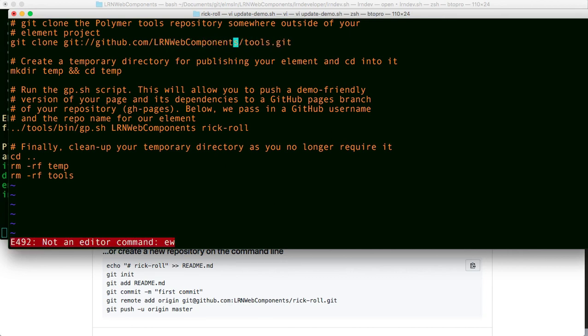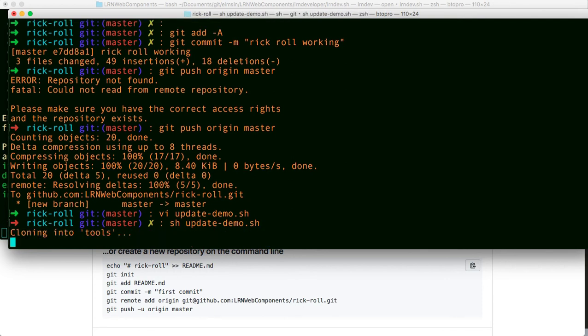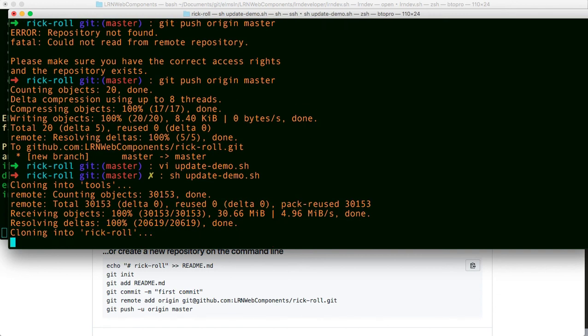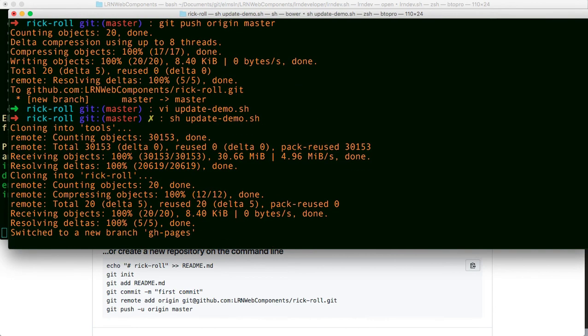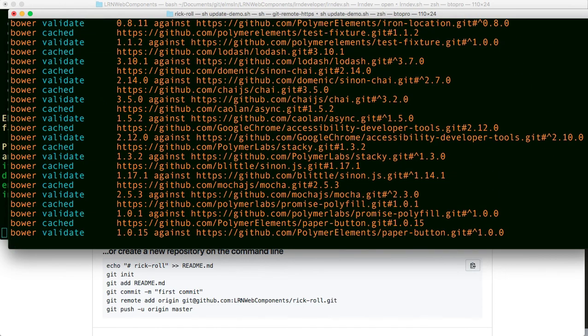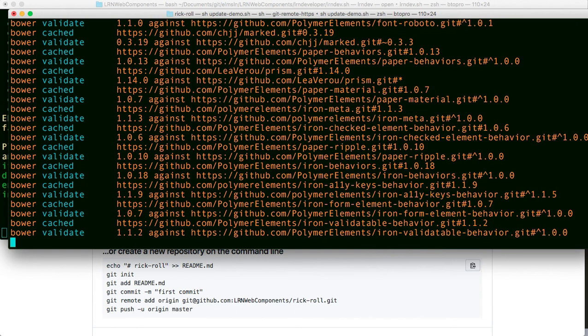We have this little tooling script that we still need to clean up a little bit. But what it does is it lets us run this. We can do sh update-demo.sh. What this is going to do is automatically generate a GitHub Pages branch, which has that demo site published to it. So this is a little bit of Polymer tooling on Polymer tooling, so to speak.